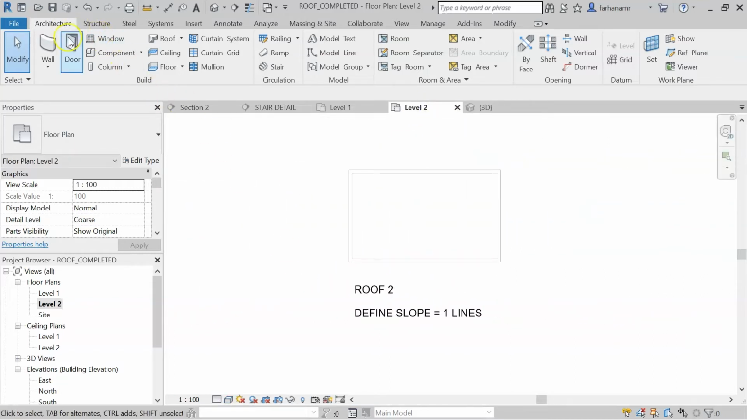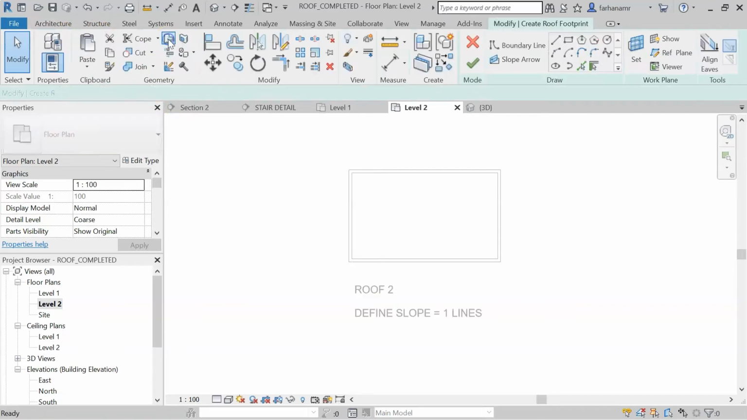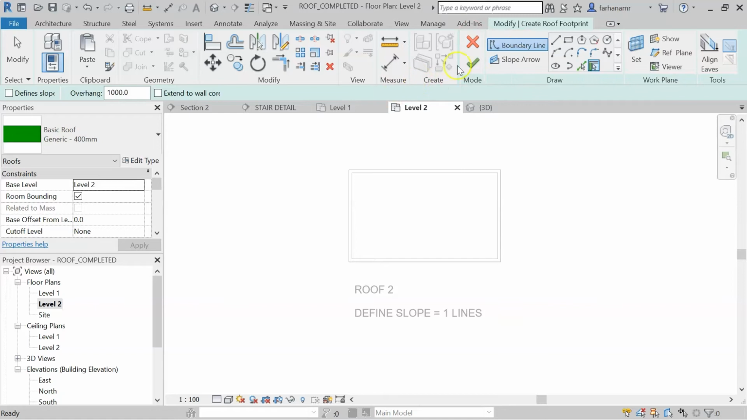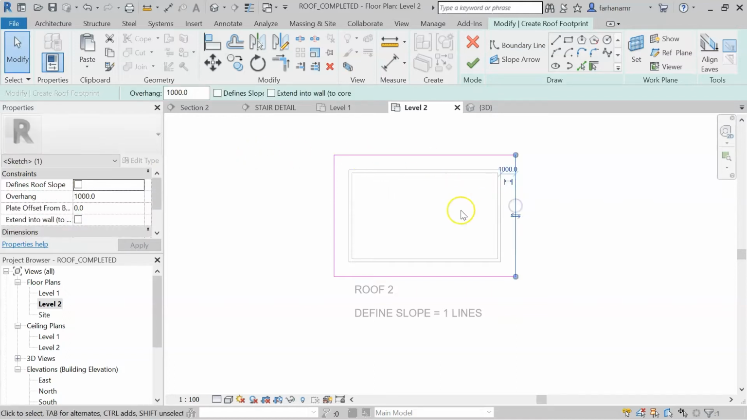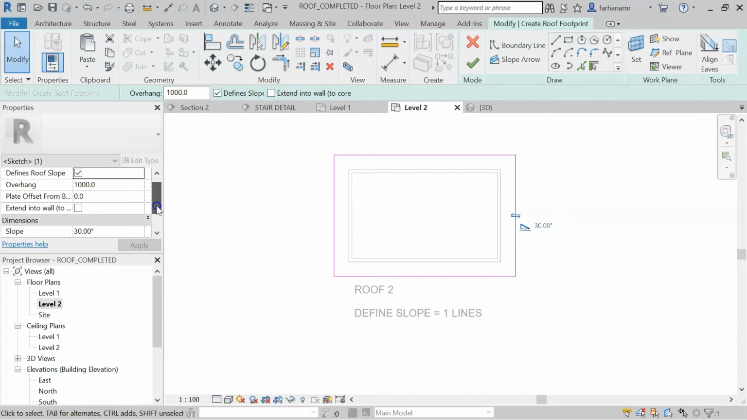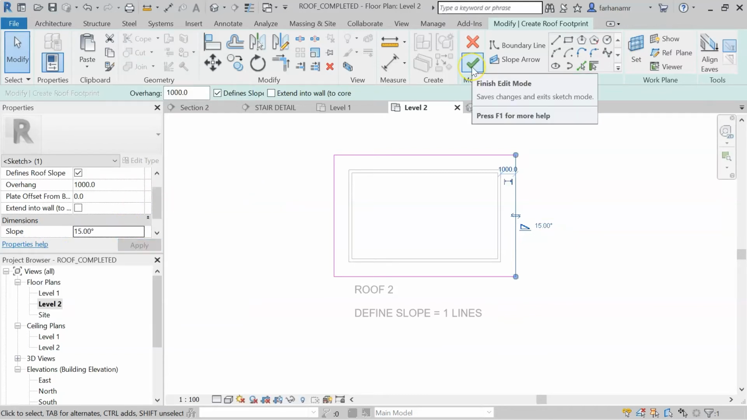Repeat the same step. Architecture tab, Build panel, click Roof. This time we're going to do the same method, except after you finish creating this rectangle for the roof footprint, go to Modify, click to deselect from all commands, and then click one of the lines. Let's see this one. And at the options bar, check this box for define slope. And you may want to change the slope to, let's say, 15 degrees, and then click Finish Edit Mode.